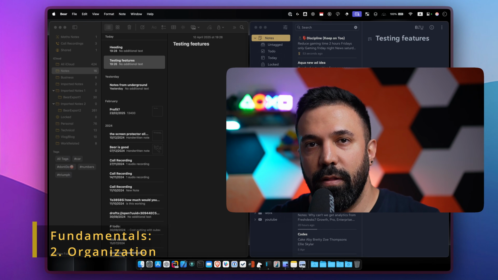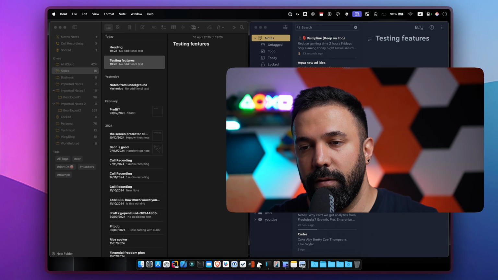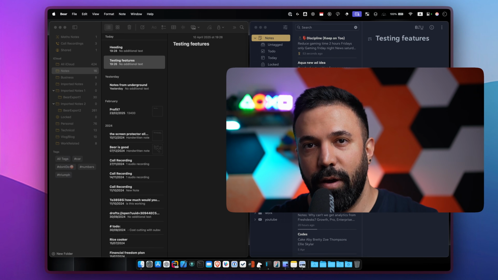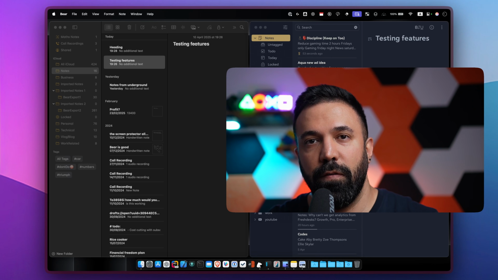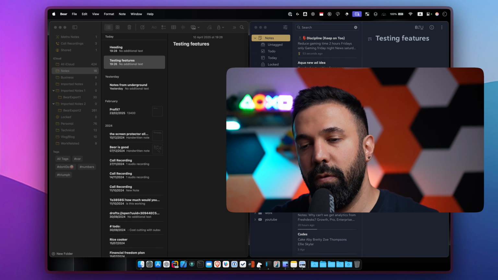Passing this subject, now we have organization. The way you organize your data is fundamentally different in these two applications. In Bear Notes, you have tags and subtags. You have nested tags. And literally, there's no concept of folders in this application. I understand it takes a little bit of getting used to for some people.